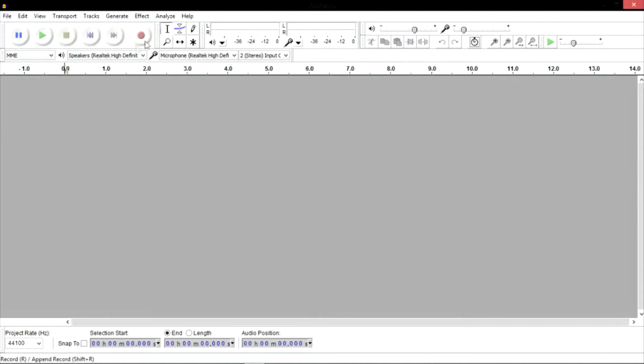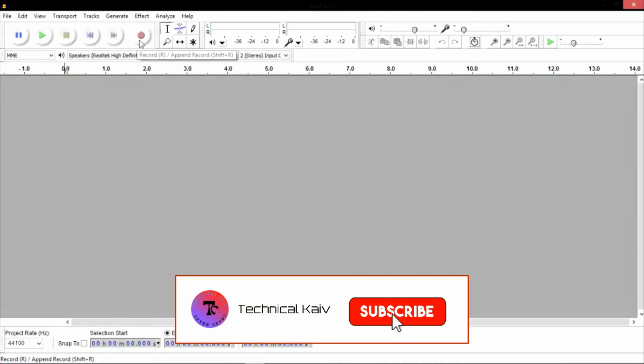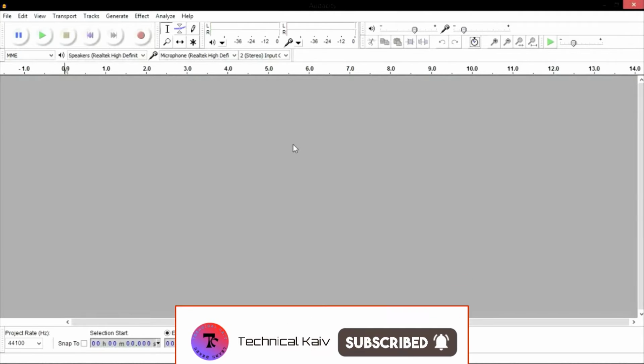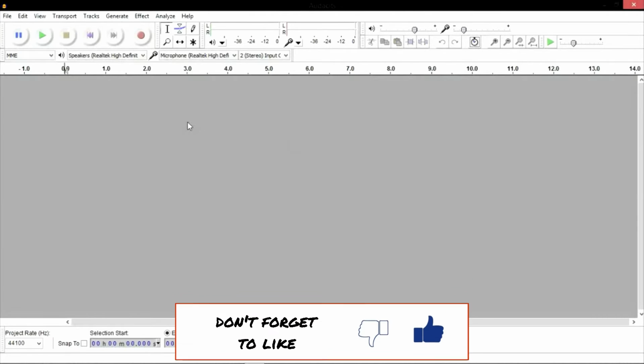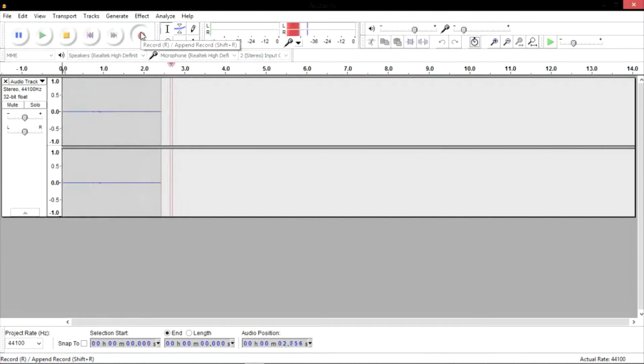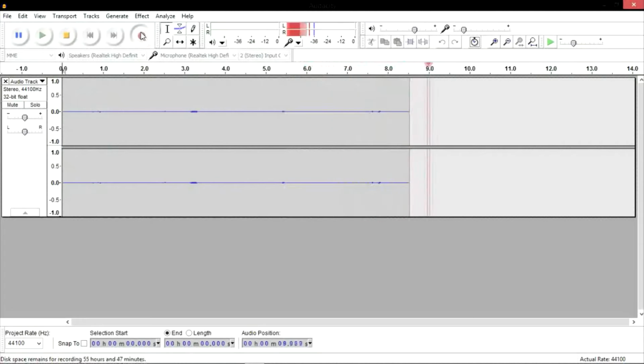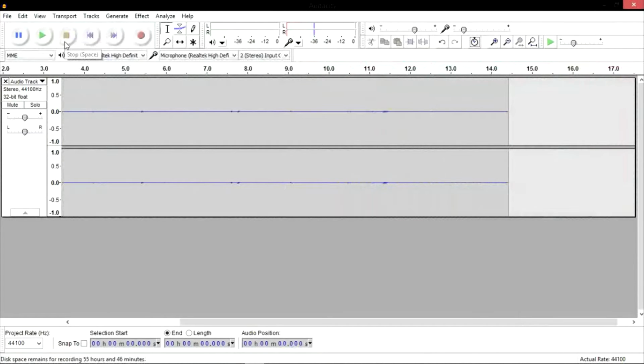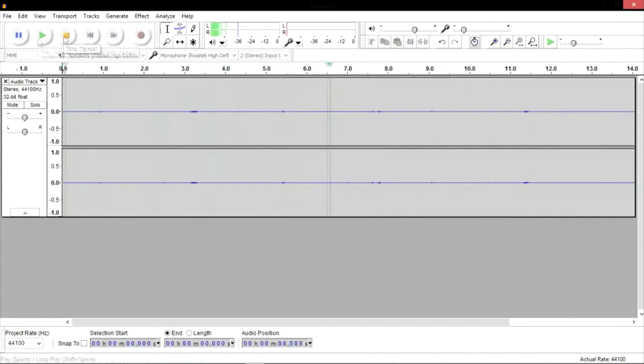On the top left portion of the screen, you can see 6 buttons, which are pause, play, stop, skip to start, skip to end, and record. To start recording sounds using Audacity, simply click the record button, and you'll see the software recording your voice. After you have finished recording, click stop to stop the recording. To replay what you have recorded, click play again. And to stop it, click stop.